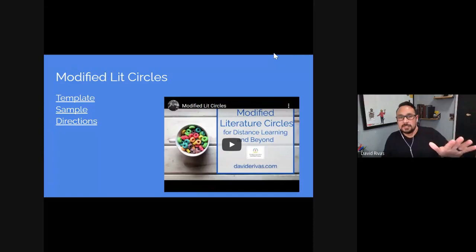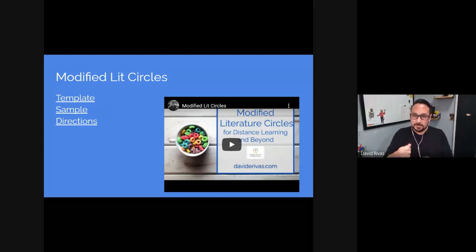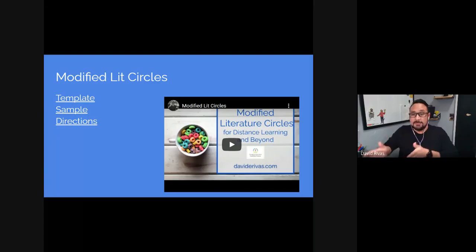Oh, and by the way, I called it modified because in its purest form, students choose their own book and they form reading circles around the book. Mine's more authoritarian, where I'm telling you what you're going to read, giving you specific jobs, and then telling you how to rotate between those jobs. And so that's why it's modified.